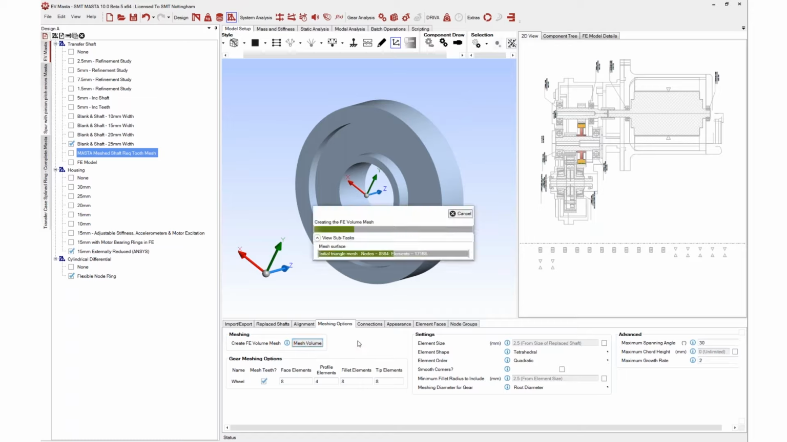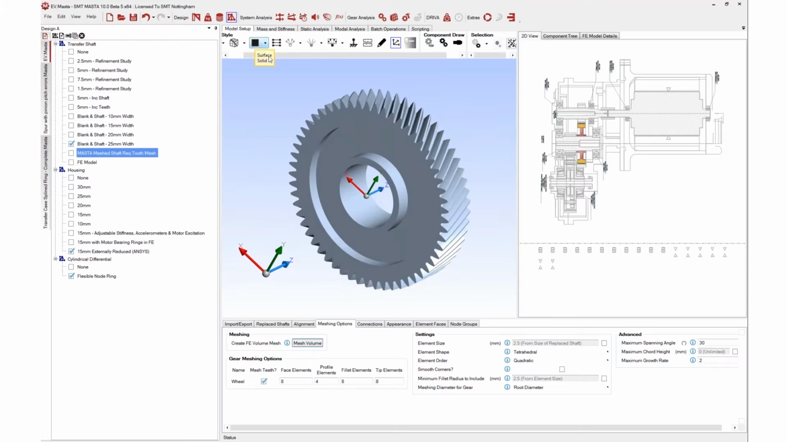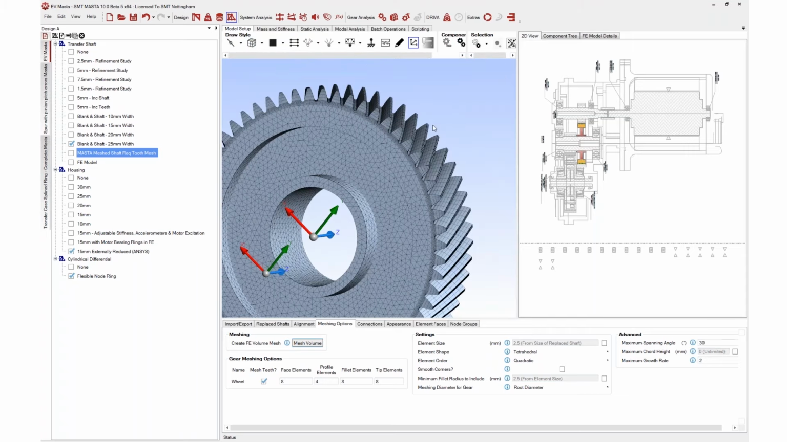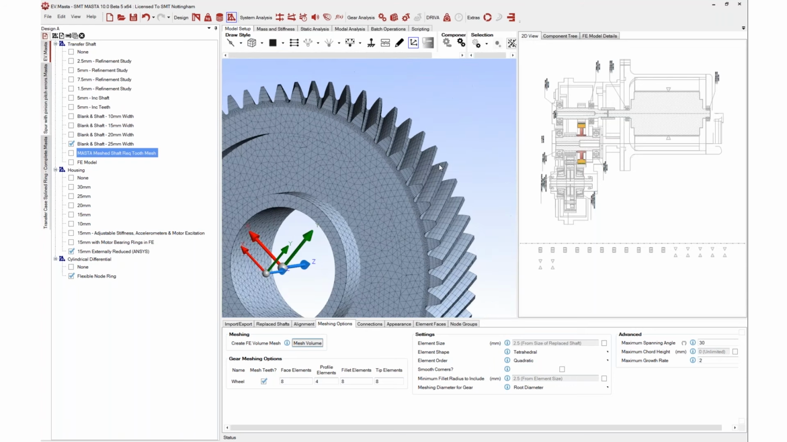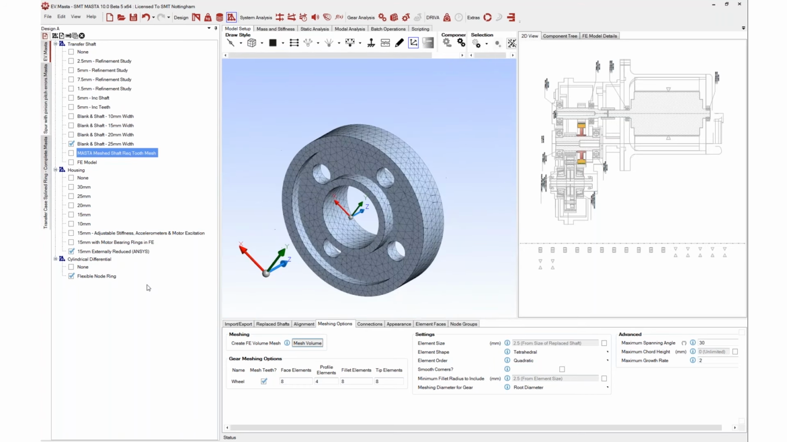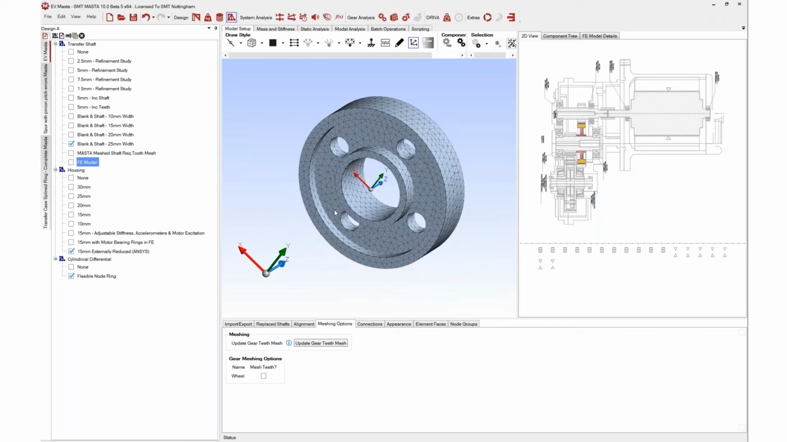Once I've selected, I click mesh volume. It recalculates the mesh with the gear teeth included. And as I say, the join between the two different meshes is handled by multi-point constraints. Okay, and then the next one down is, as I say, that imported FE, so it's slightly different on here.